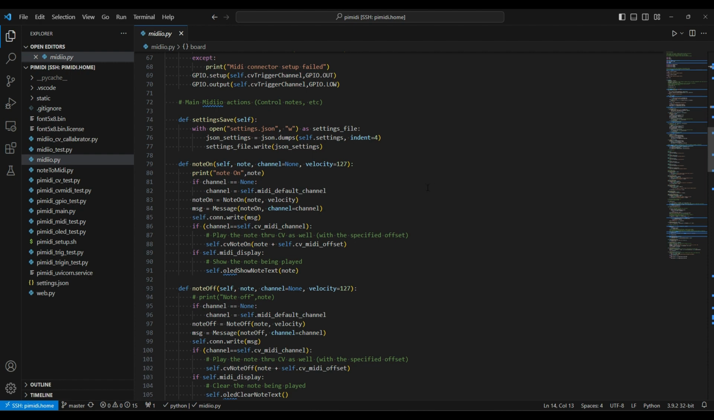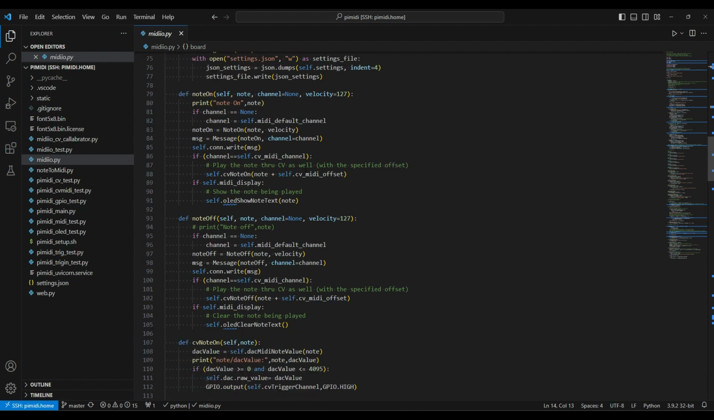Then there's the major functions, so basically note on, note off, and this is where I'm wrapping up a lot of the different underlying functionality. So as well as playing the MIDI note on and off, it'll see whether we should be playing an equivalent CV voltage at the same time to run a CV controlled synthesizer. So if the CV MIDI channel is the same as the channel that's being played at the moment, then I'll attempt to put out CV voltages and triggers that are in sync with the MIDI note being played.